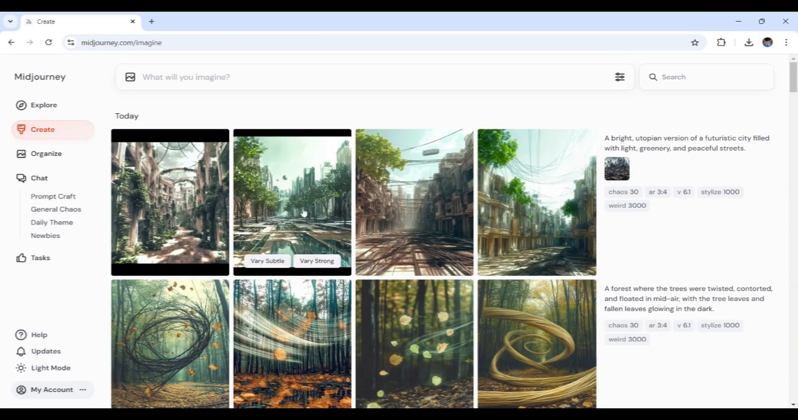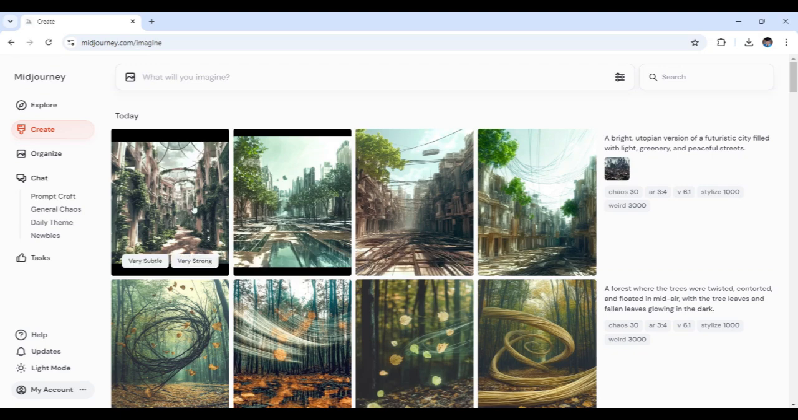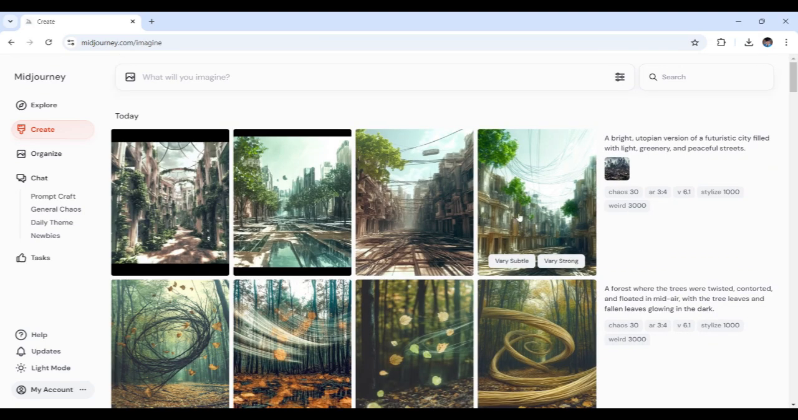This process isn't about getting stuck on one image, but continuously exploring new possibilities. And that's it for today's video, our journey through chaos, storytelling, and endless experimentation with MidJourney.